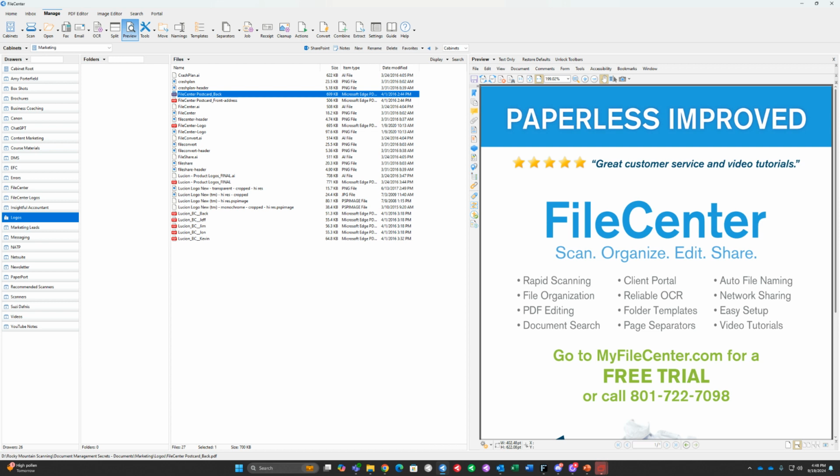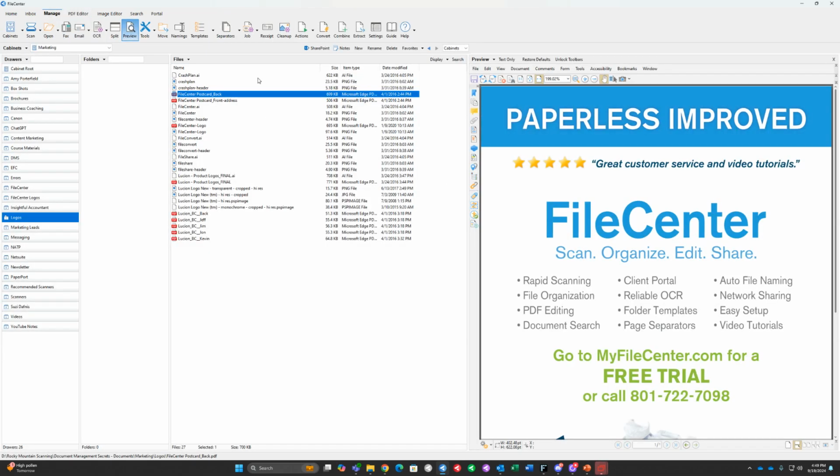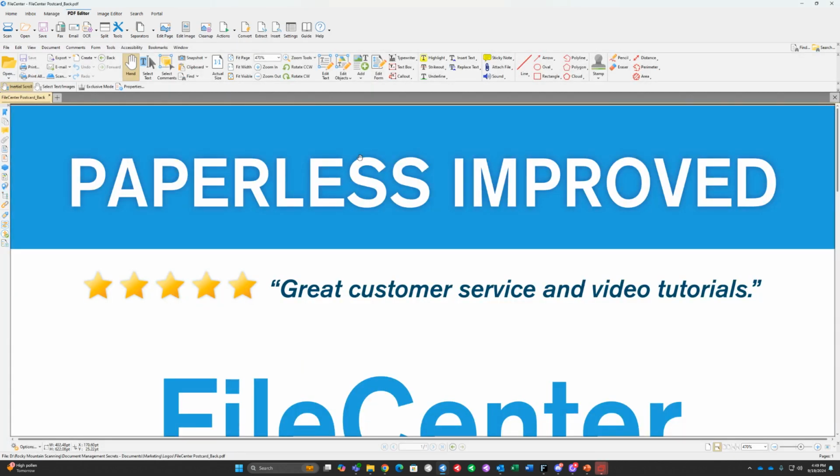First things first, we just need to be inside of the PDF editor itself. You can choose to have a PDF open if you want to, or you can just click right here on the PDF editor and make your changes. Sometimes you may want to see how that's going to actually look, so I'm going to double click on my PDF editor with a document in it.